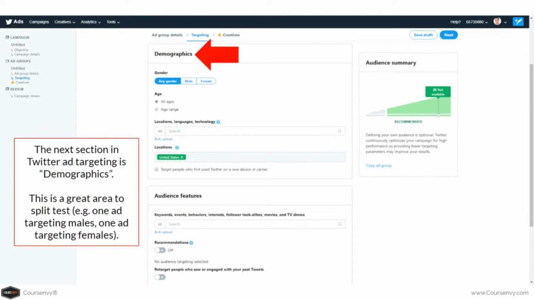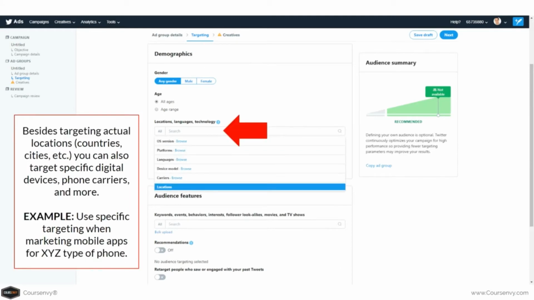The next section in your Twitter ad targeting is demographics. This is a great area for split tests, such as one ad targeting males, one ad targeting females, split testing age, location, gender, and so on. So besides actually targeting locations such as countries and cities and so on, you can also target specific digital devices, phone carriers, and more. For example, I'll use specific targeting when marketing mobile app installs for XYZ type of phone, such as an iPhone or an Android.